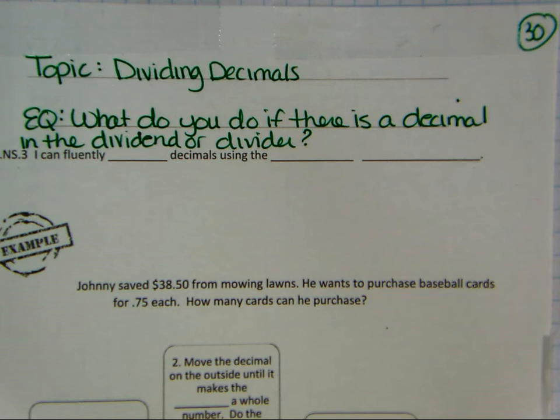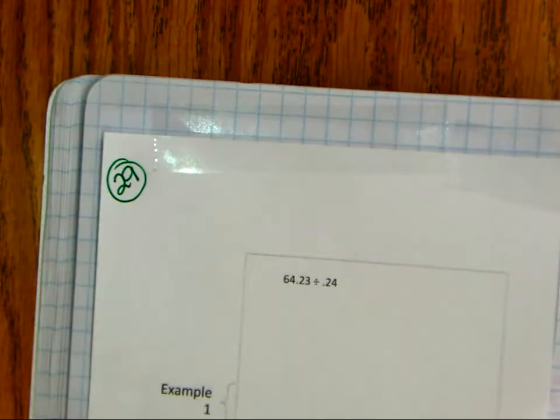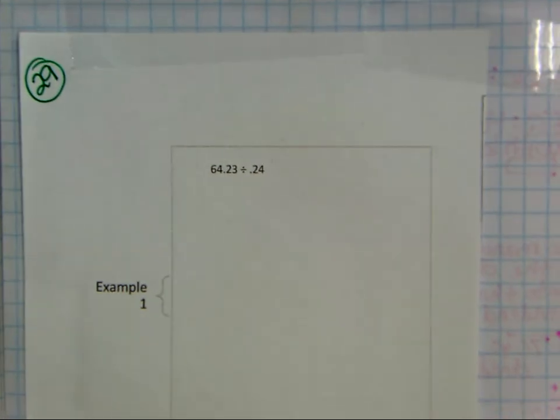Hi, today we're going to be dividing decimals. We need to put the dividing decimals note sheet on page 30 in your interactive notebook and the practice sheet that looks like this on page 29. If you could set that up, please, I'd appreciate it.